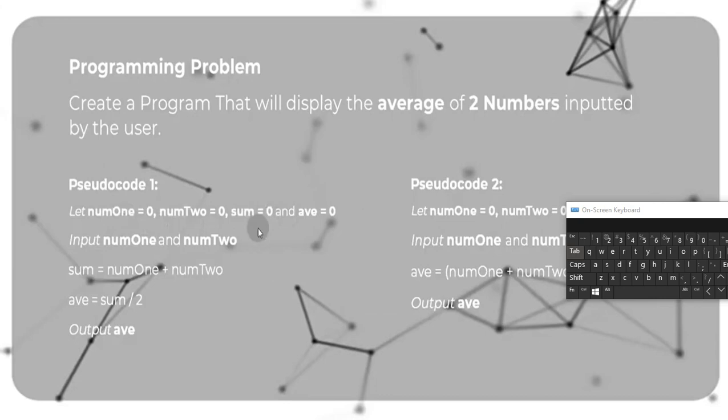So let's say we have another problem: creating a program that will display the average of two numbers inputted by the user. Notice pseudocode number 1. Take a look at it. How many variables do we have? We have 1, 2, 3, 4 variables, with the addition of the ave variable. So I input num1 and num2, compute for the sum. After that, I compute for the average, and then I display the average.